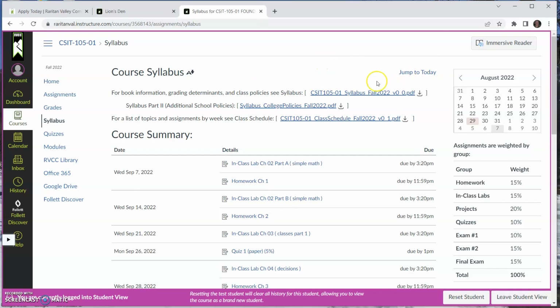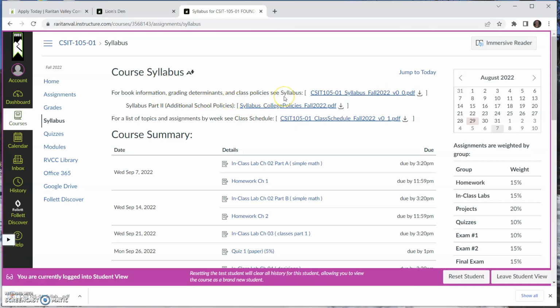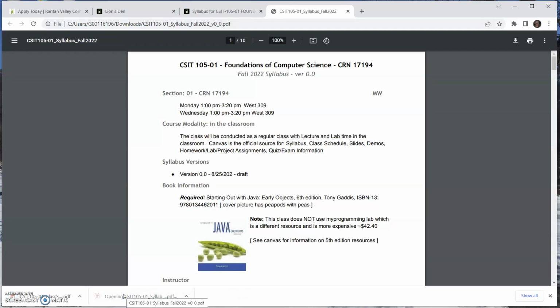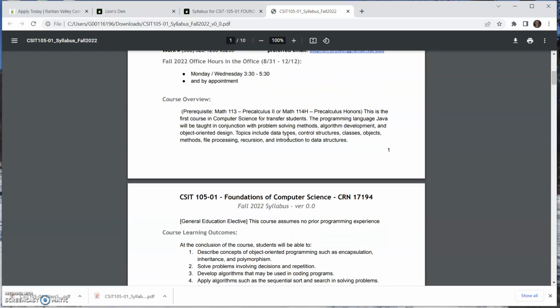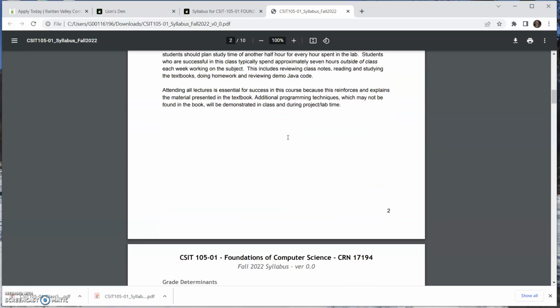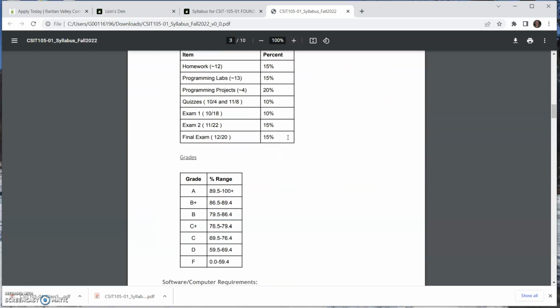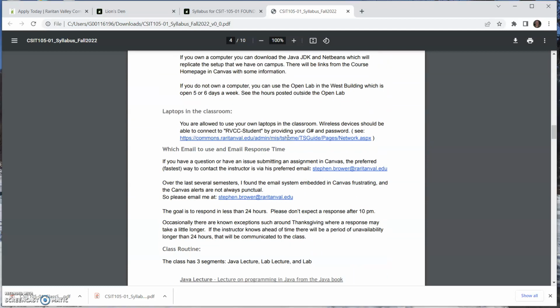The top part has links to some documents. This first one here, the syllabus, has things like grading determinants and the class policies. The third one here is the schedule, what's due when. So the syllabus one, if I open this up, lists the book, gives an overview for the course, what the learning outcomes are, the grading determinants, and then goes through and describes in sections the different items that are here. And there are some class policies along the way.